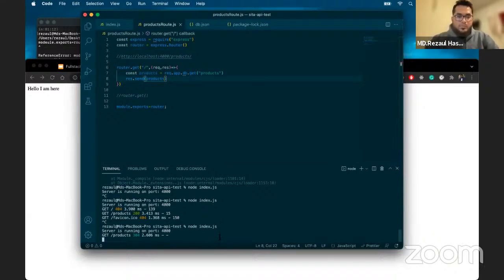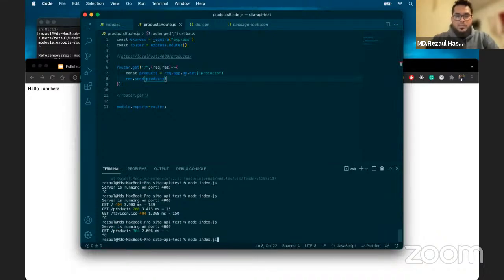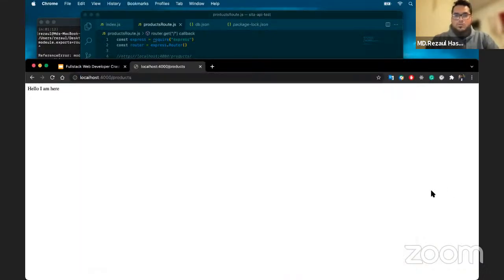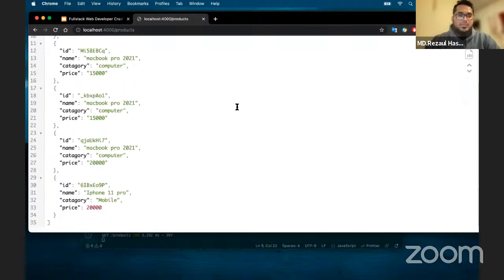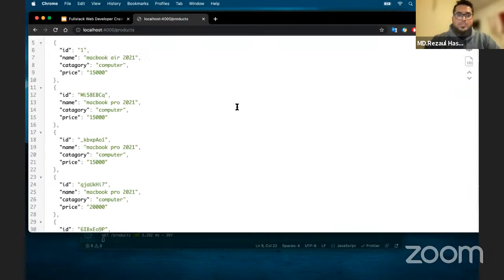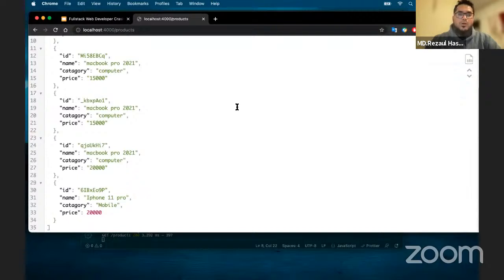Let's see what happened. Let's run it again, go refresh it. Voila, you can see your API data. Guys, this is the important part of the API. So you already made your API. So what you need in one API, you need to get the data from other server.